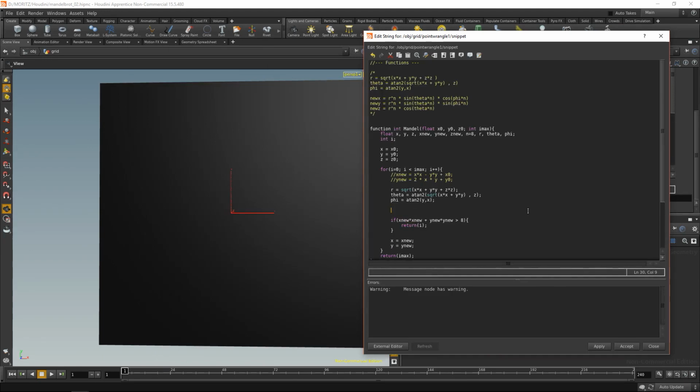We will modify them a bit. So let's just start out with the basic formula. So we call it x new. And we will have r to the power of n, and we're just going to rewrite that as pow(r, n) times sine of theta times n times cosine of phi times n, like that.